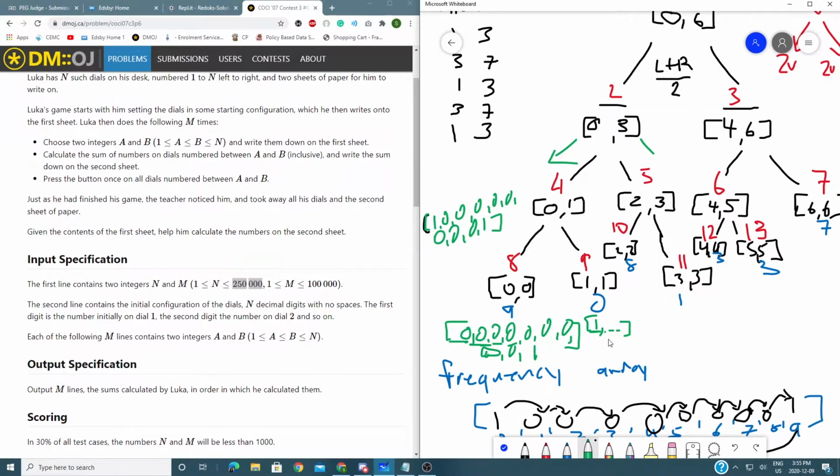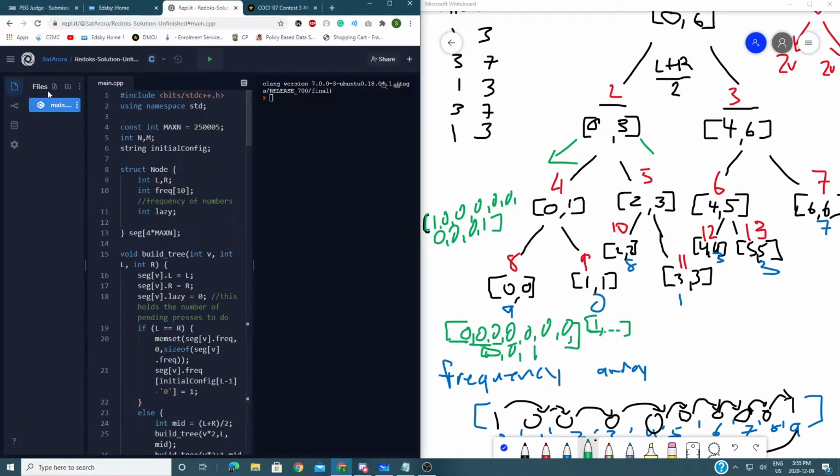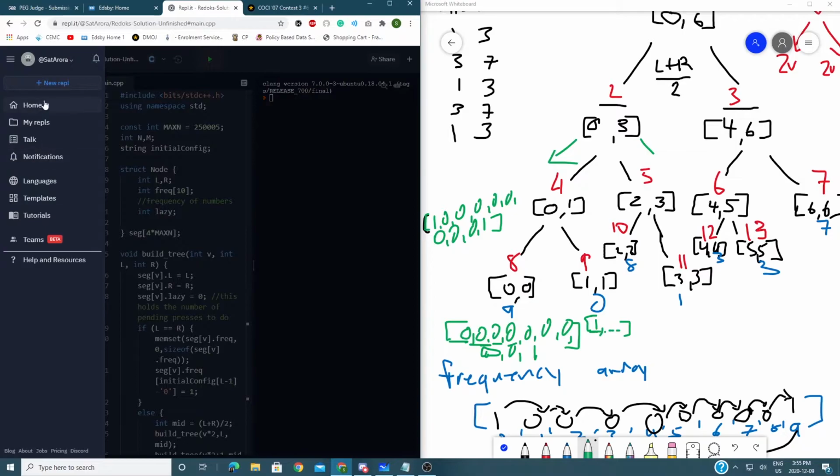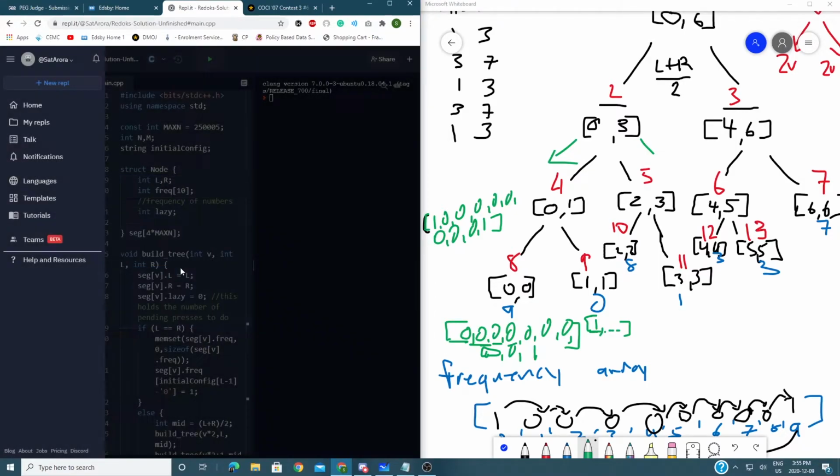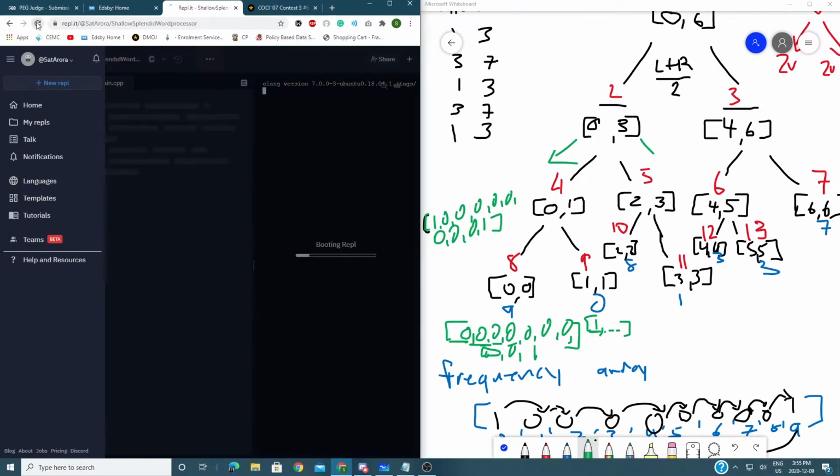Okay, so how about we do that part for now? Just do frequencies and adding them together. In C++, let's just name it something random. I'll change it later.